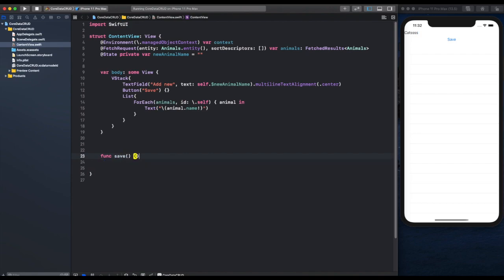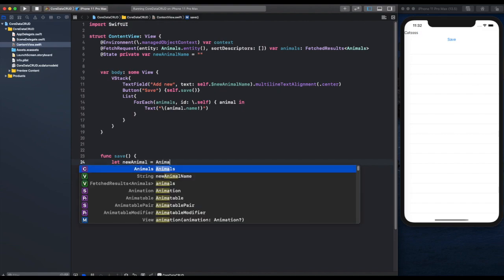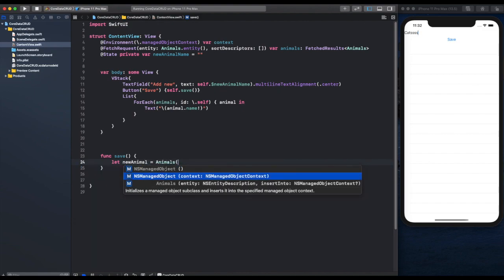Now let's write our save function so that when we hit save, something actually happens and we save this animal name into our database. So we're going to say let new animal equal animals of context self.context.